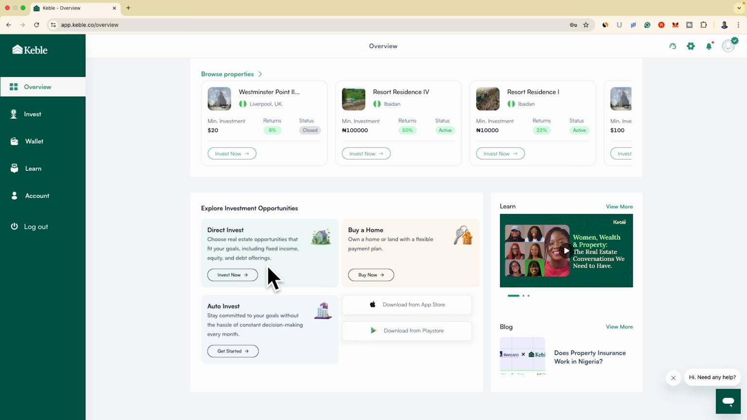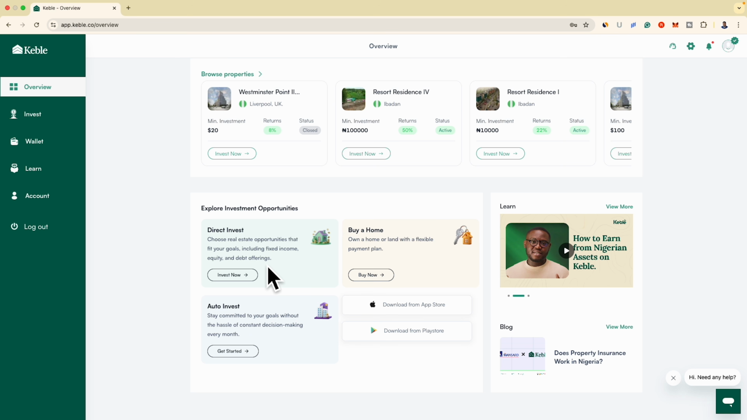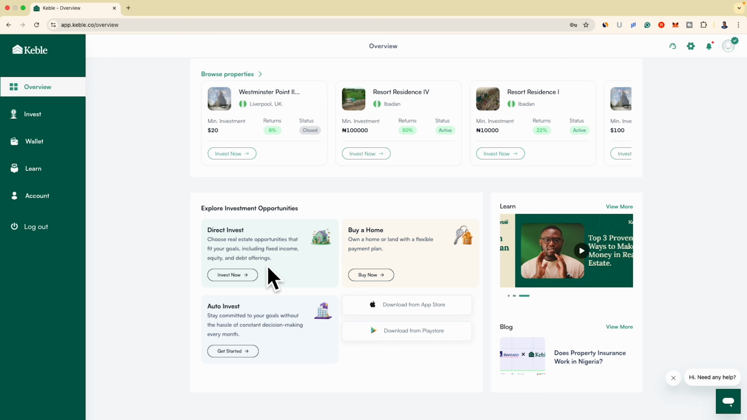So this means that if you want to go ahead and invest your money directly by yourself, all you need to do is go to the app, pick a property and enter the amount of money you want to invest, and make sure you have that money in your Keble account already. That means that you must have funded your Keble account before you go ahead to invest. So once you pick a property and you put in the amount you want to invest, you directly invest in that property. That's just the meaning of this direct invest.